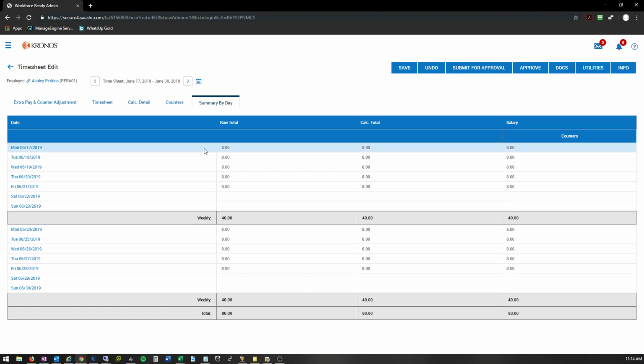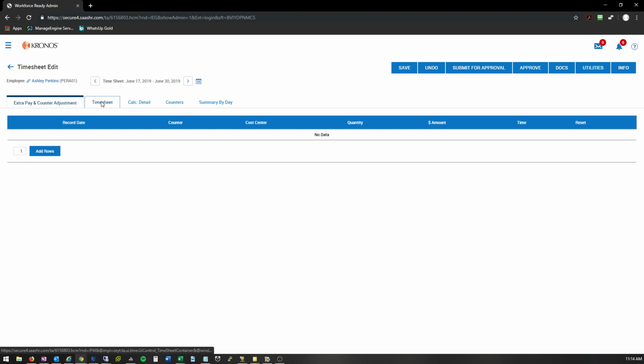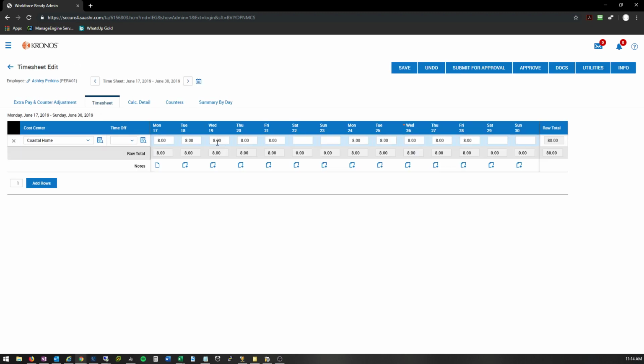You can come in here and view the summary by day. Honestly, the easiest way to do it is just to view the timesheet here and make sure that they have 8 hours every day. If you needed to edit anything, you could do that from the same screen. You could come in here and let's just say they were only here for 4 hours. With a salaried individual, we're still going to pay them for the 8 hours, but like I said, you could change it if you wanted to track if a salaried individual was leaving pretty frequently.